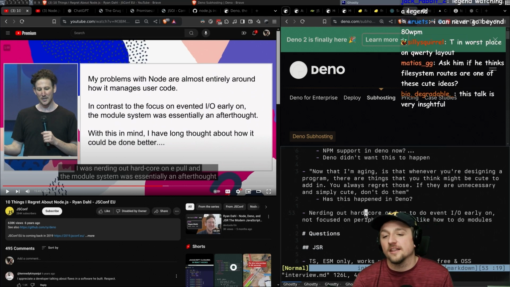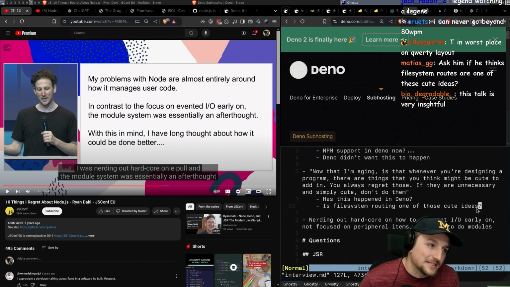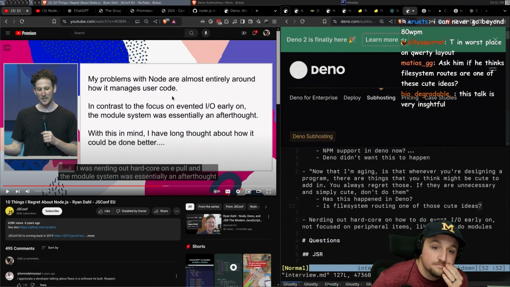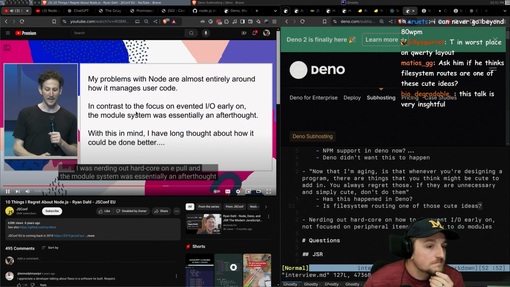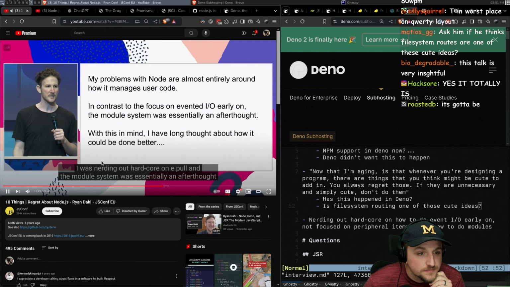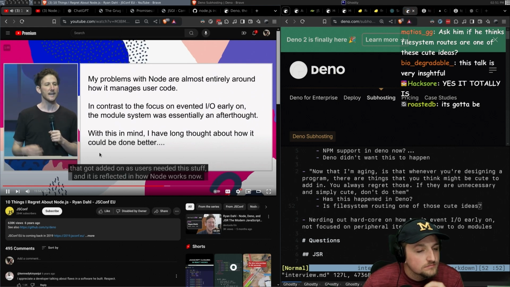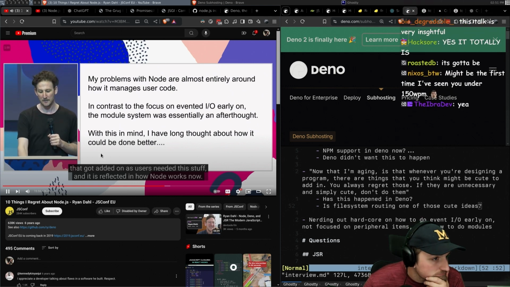Asking me things, file system routes are one of those cute ideas. Oh, I love this. Is file system routing one of those cute ideas? I am gonna ask about this. Maybe, it just depends. We'll see how long. And yeah, the module system was essentially an afterthought that got added on as users needed this stuff. And it is reflected in how Node works.